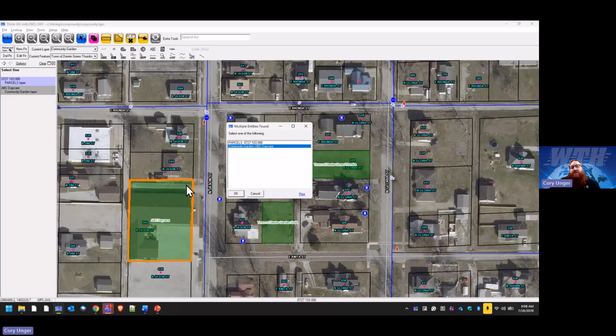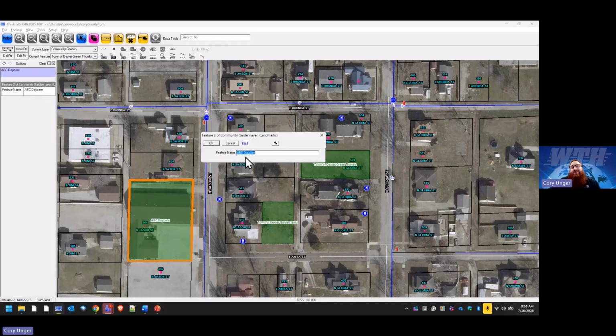So I just double clicked inside the area here. The map is saying, hey, there's two areas there. Which one do you want to open? So I'm going to choose our, you can see it says community garden and ABC daycare. So we can know that that is probably in the wrong layer.